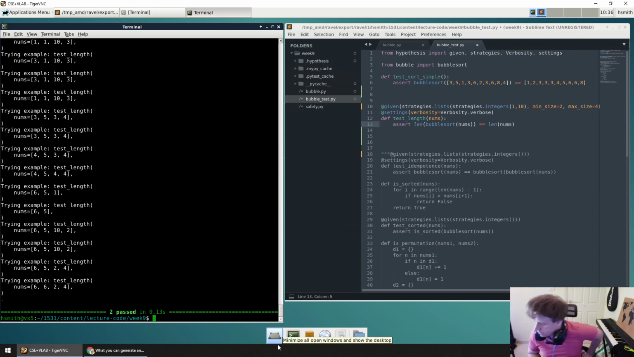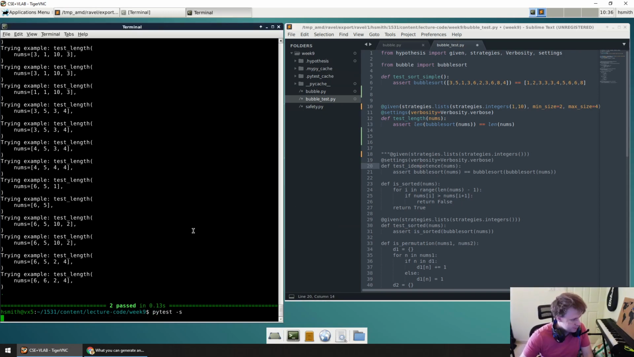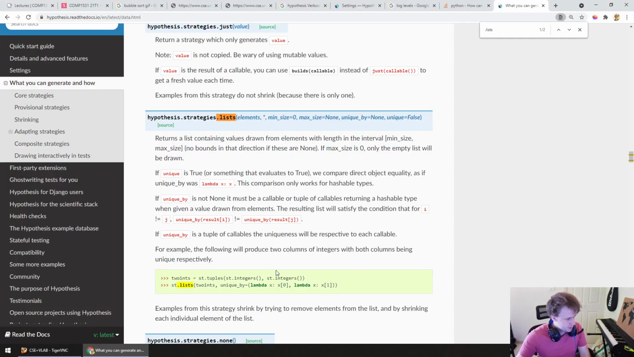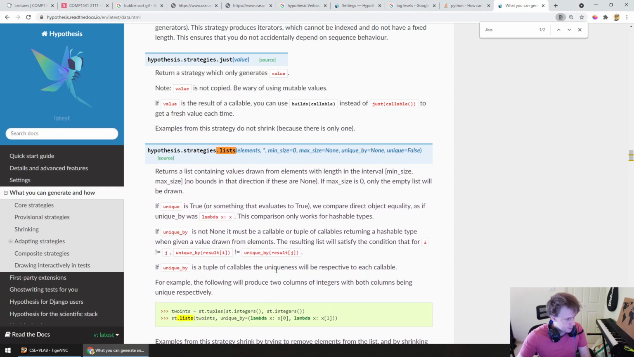Quip says, are the generated test inputs deterministic, or are they different each time you run the test? I think they're different. I think it's random. It's a great question, though. How do you make it deterministic? I don't know. I've never thought about that.